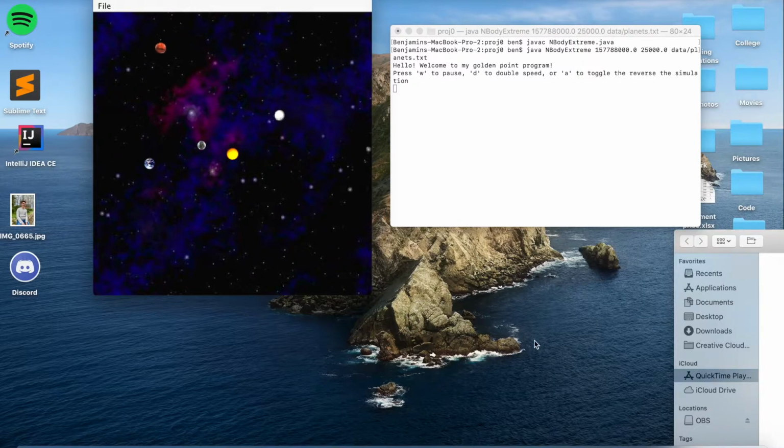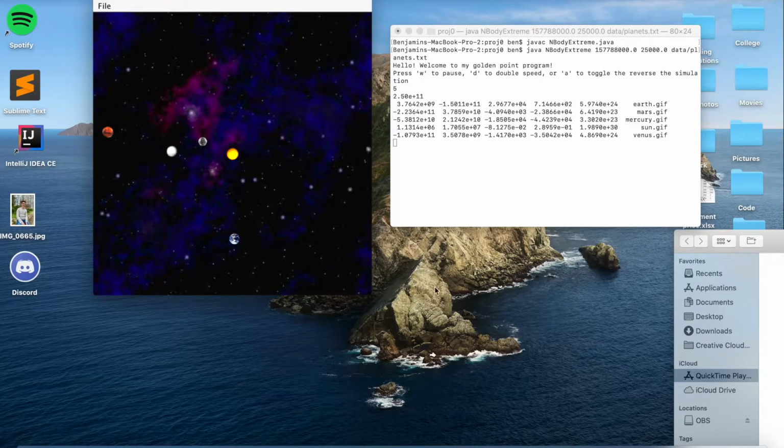So to demonstrate, say, what's the Earth's current X position in my simulation? I can pause it, and every time I pause it, it's going to give an accurate reading of the information of the system, of each planet there. I was like, oh, wow, that's pretty cool. So let's keep going.